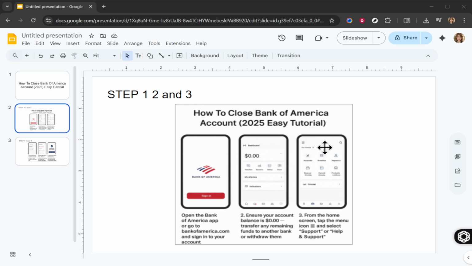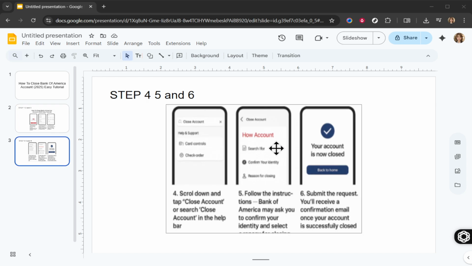Bank of America will require you to confirm your identity to proceed with closing the account, so be prepared to verify your information. You might also need to provide a reason why you're closing the account. This can often be selected from a drop-down menu and is used for feedback purposes to help the bank improve their services. Once you've entered all the necessary information and confirmed your intent to close the account, submit the request.